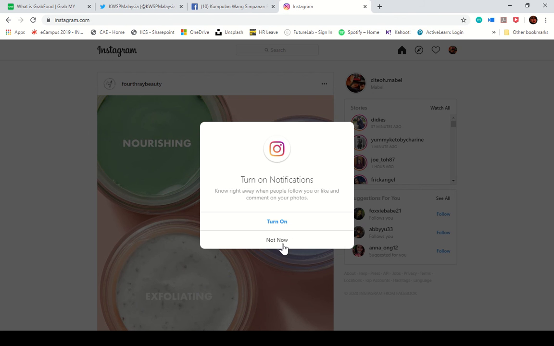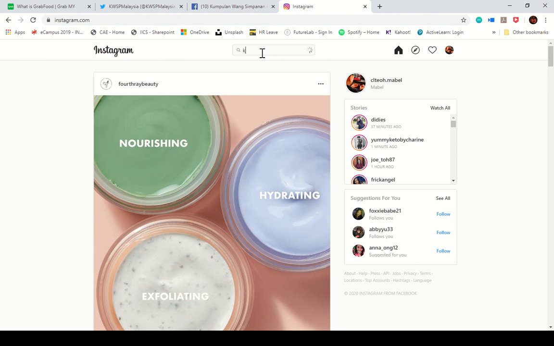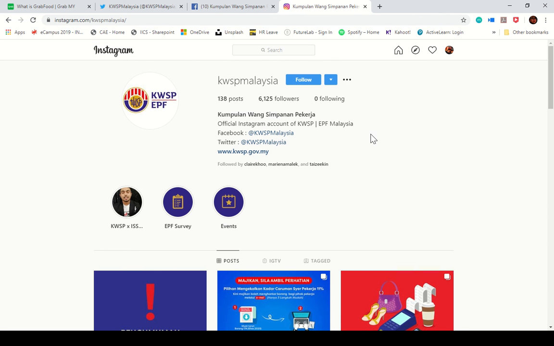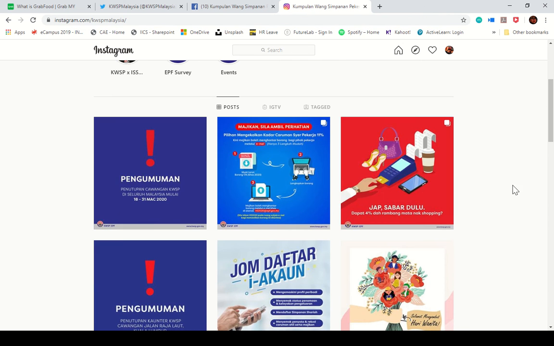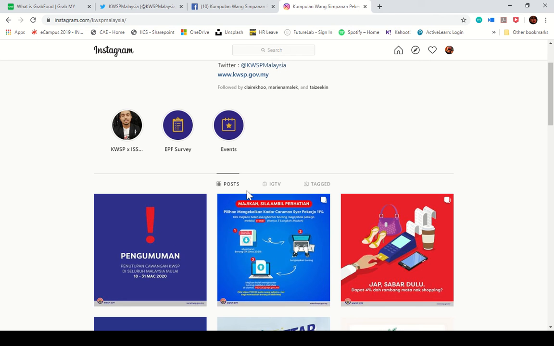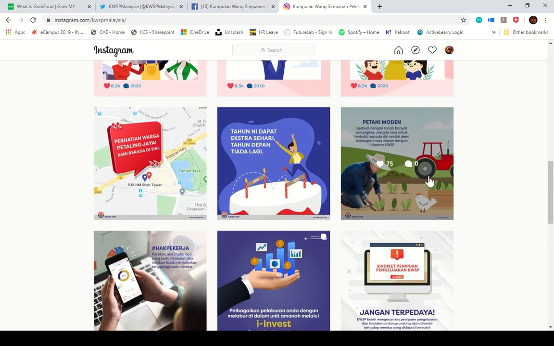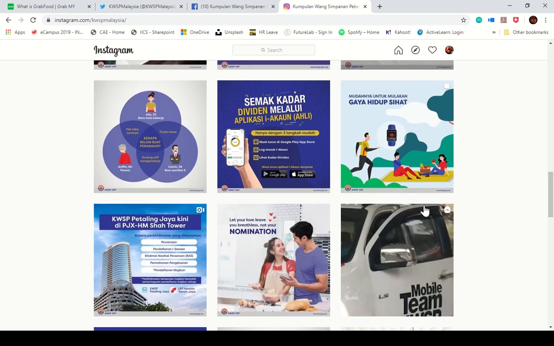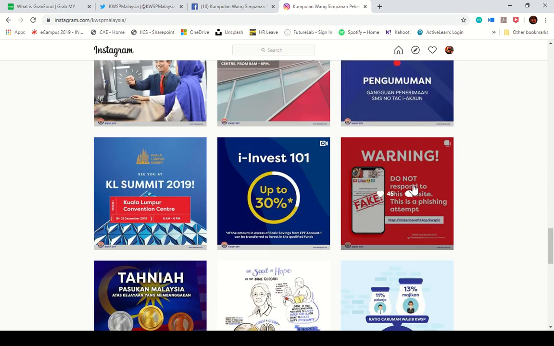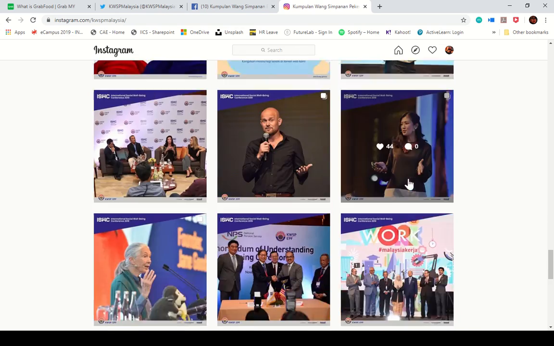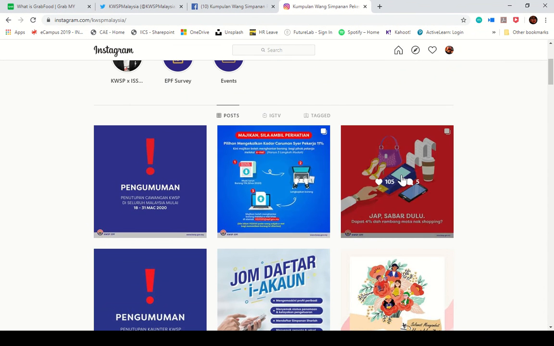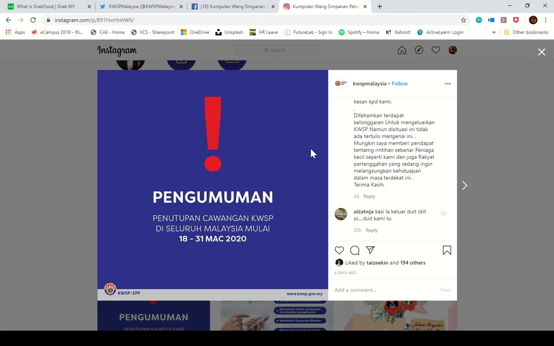So when we look at things like Instagram, they are also on Instagram. Okay, so this is the official Instagram account. And this is where they share infographics. So they have a trend here on the KWSP. Of late, if you look carefully, they've been sharing vector images, and this is their style. Very clean, and very informational.